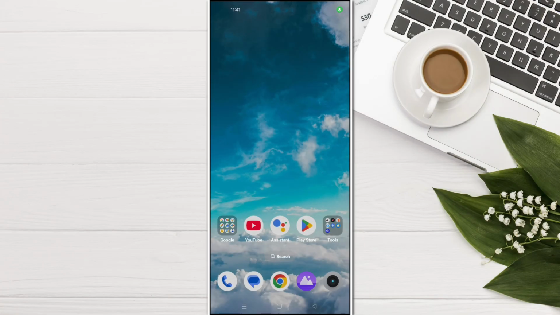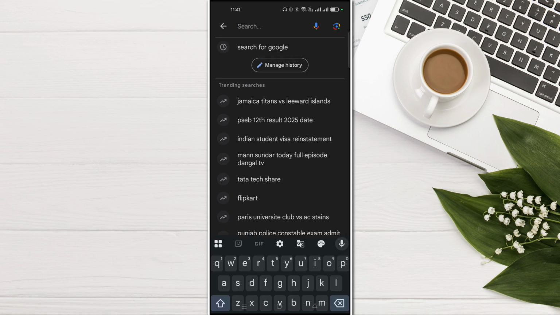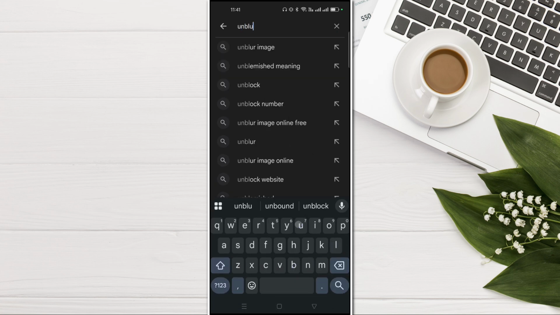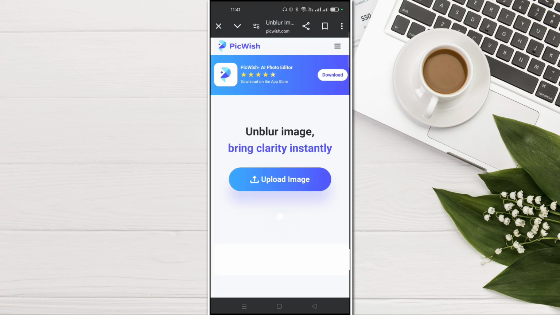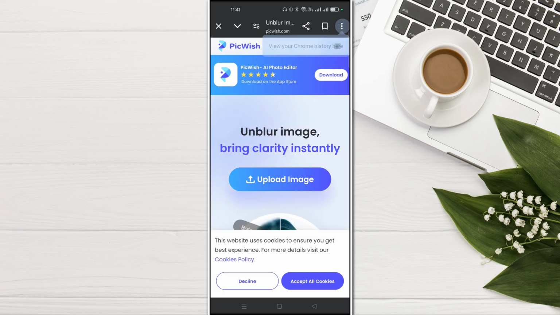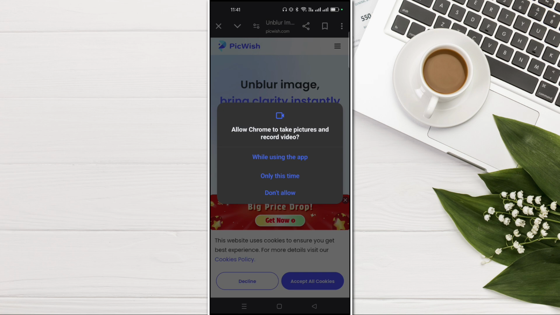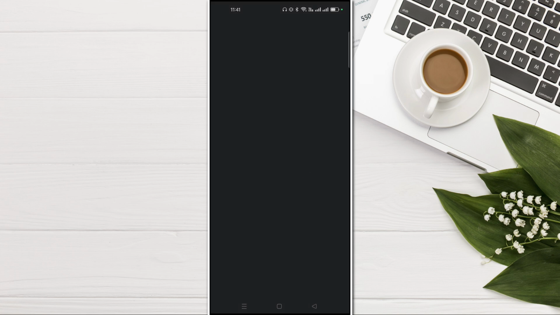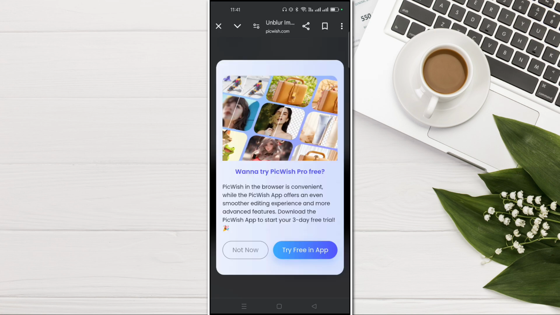So to fix blurry photos in your smartphone, first of all open Google and search for unblur image online free. Here you can choose any site you want. Let's choose this one. Here you can see an option of upload image. Click on upload image. Then upload the image you want to unblur.